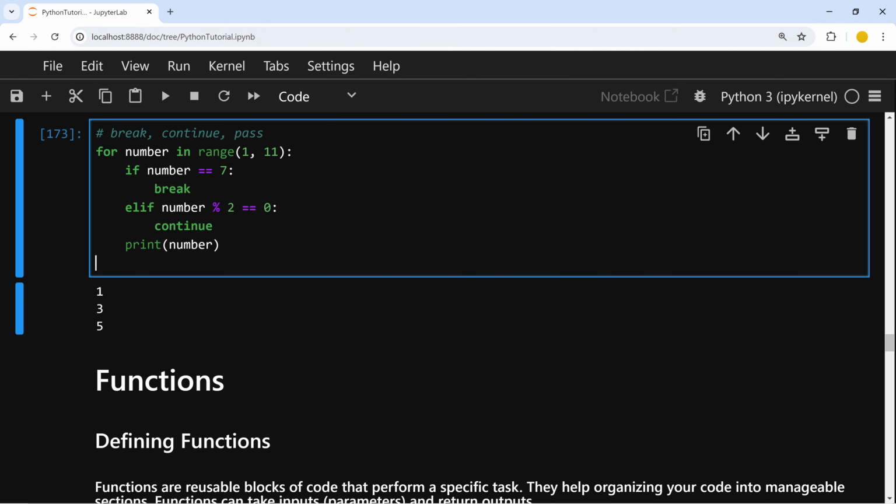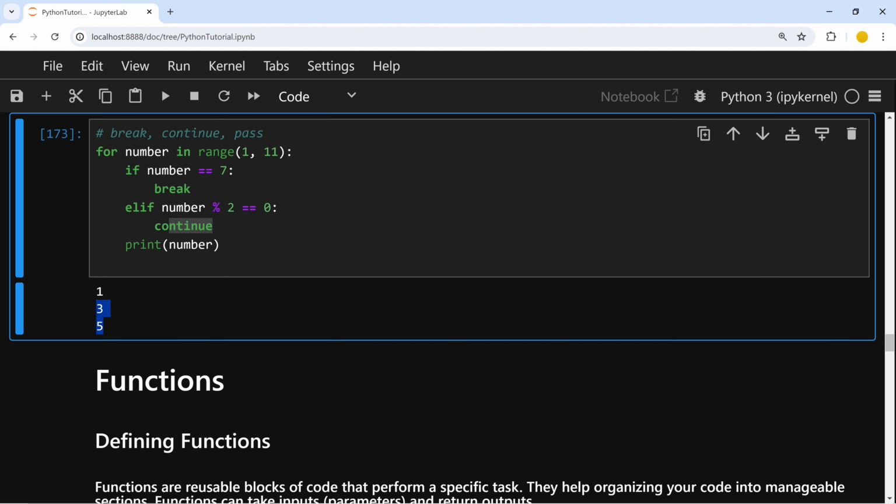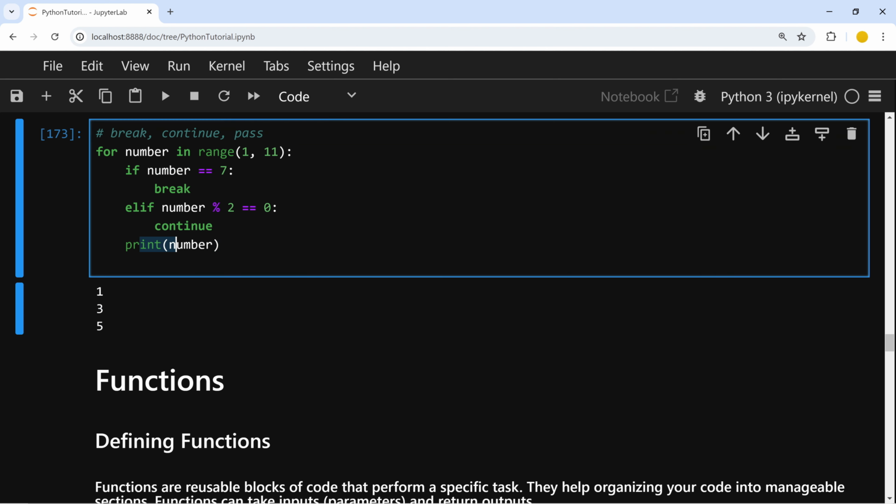It started with 1 and this was false and this is false and it printed 1. Then it got to 2, false, true. It executed this continue keyword, so it couldn't print this 2. After this point, it started to loop with the next number, which is going to be 3. For 3, it is false, false, and print 3. For 4, it's going to be false, true, continue. It's not going to do anything with 4. After that, with 5, false, false, print 5.